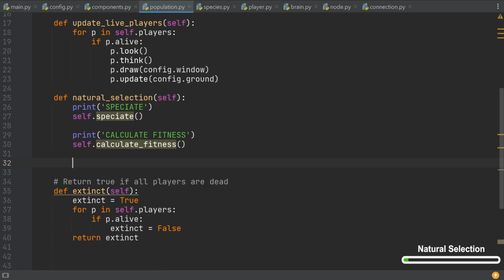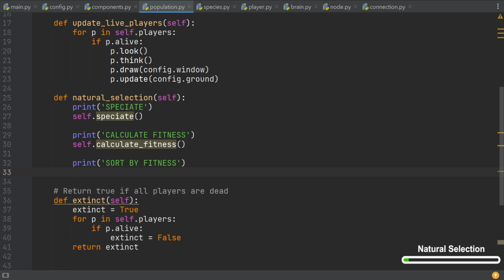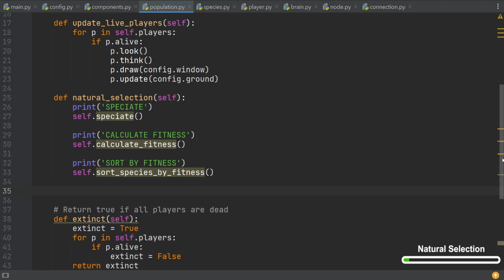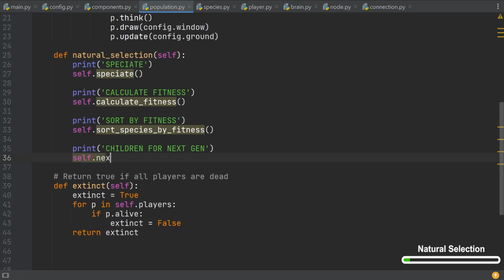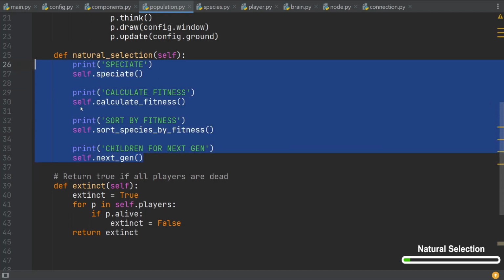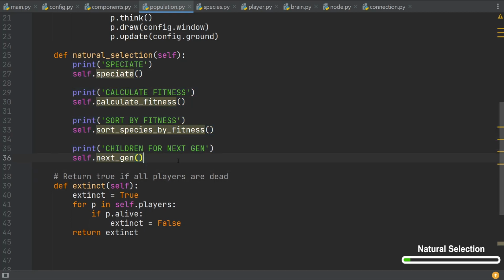So let's go ahead and write print sort by fitness. And below that, we're going to call the function sort species by fitness. And in the final step of the natural selection process, we want to create the children for the next generation. So let's go ahead and write a print statement, children for next gen, and below that, we're going to write self.nextgen.